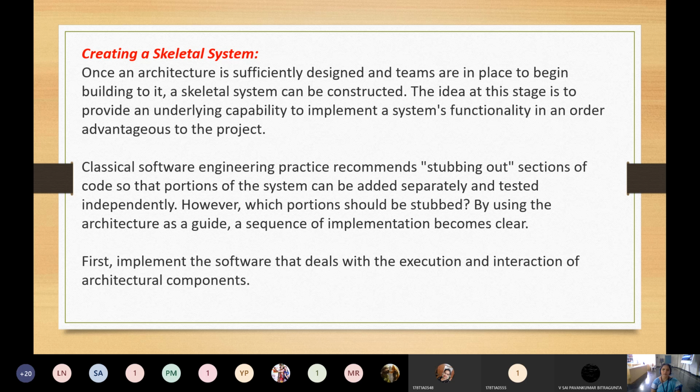And first implement the software that deals with the execution and interaction of architectural components. If we consider a piece of software, it is mainly focusing on execution and how they are interfacing together. So this execution and interfacing is done by whom? They are taking some components, those are called architectural components.